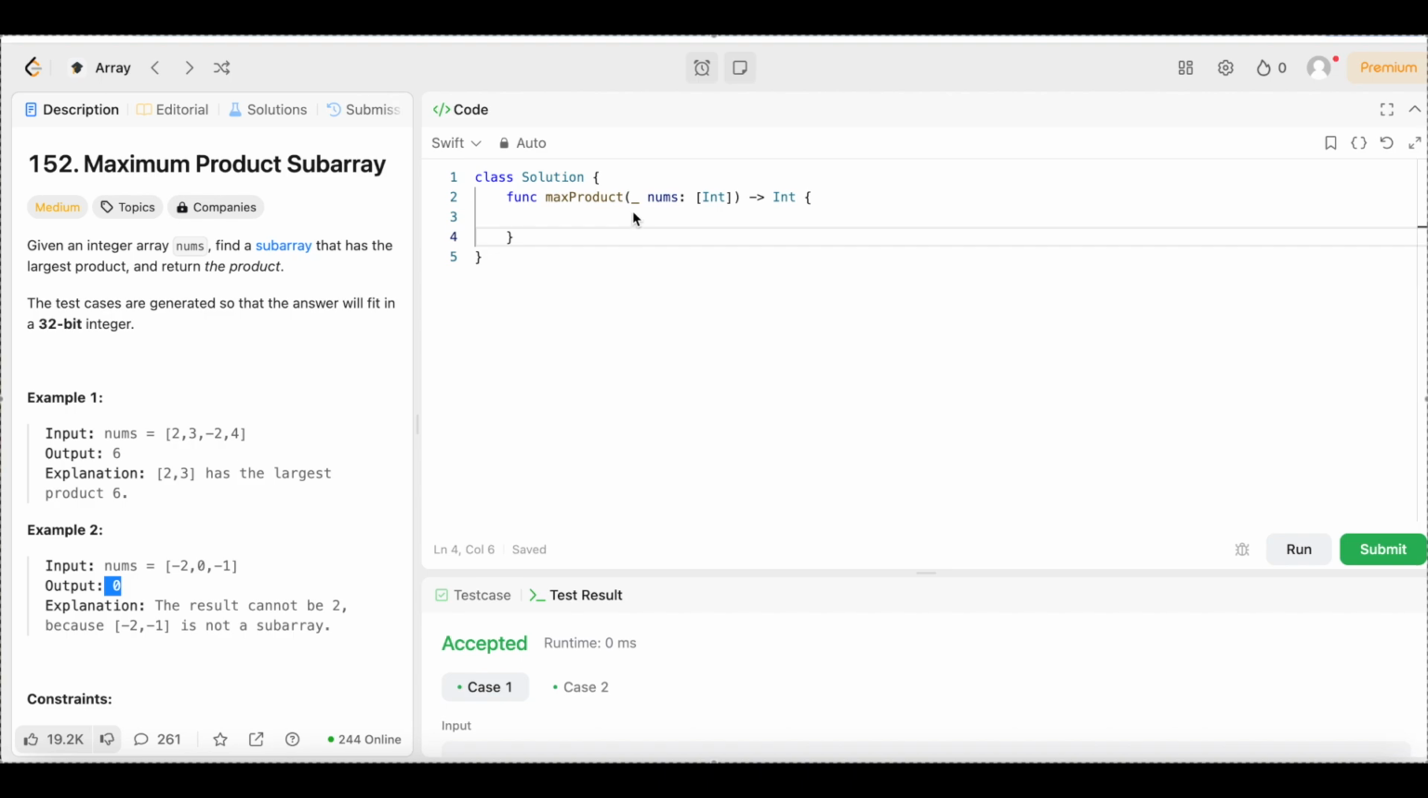So in order to do that, we could just come right here. We could say if nums dot empty, we could just open up the brackets and say return 0, just like that. Now we need to initialize some variables which will help us track the maximum and minimum product subarrays ending at the current index.